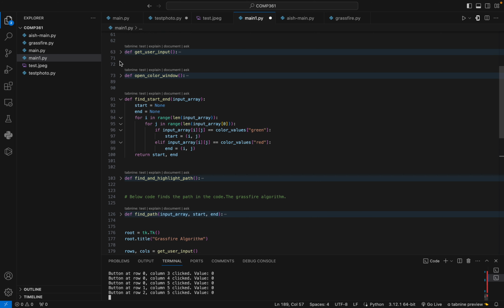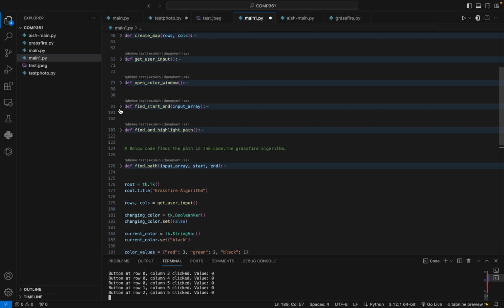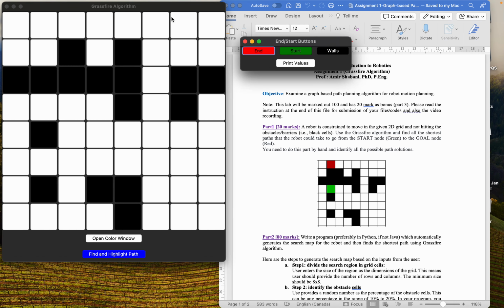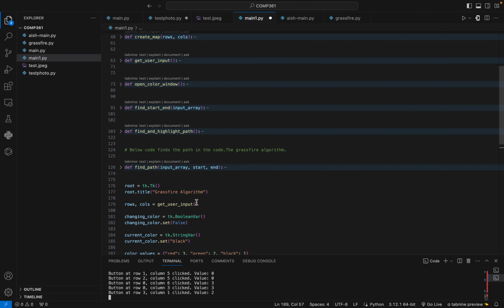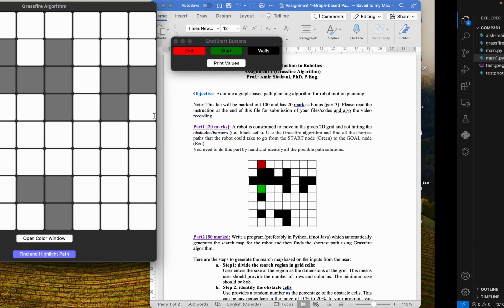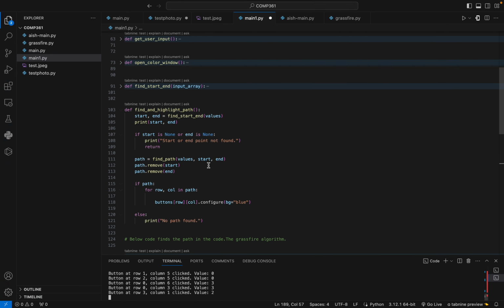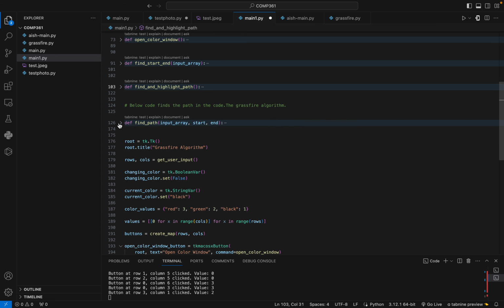Then we have find start and end, which is for finding the blocks, the areas where we have the end and where we have the start. Then we have the define highlight path, which tries to find the path between the end and start and gives it the color blue. So this is for finding the highlighted path. This is the main algorithm.